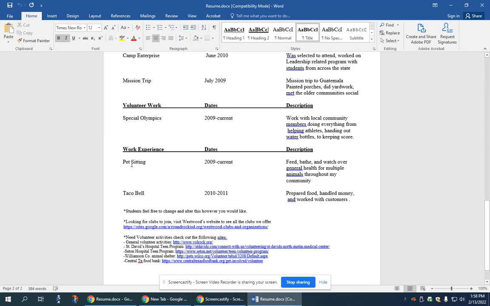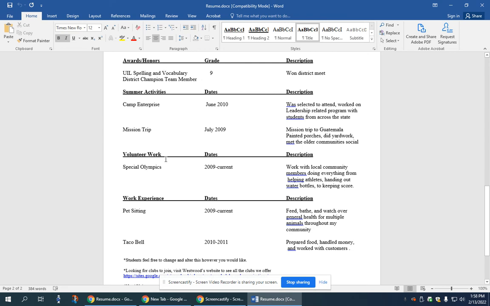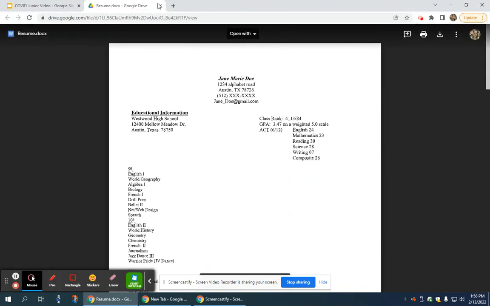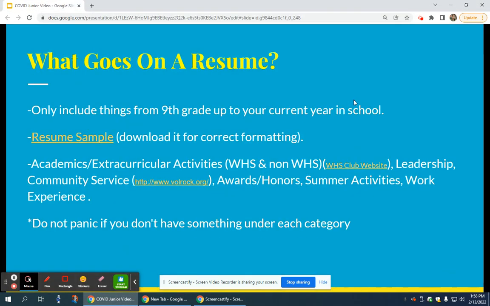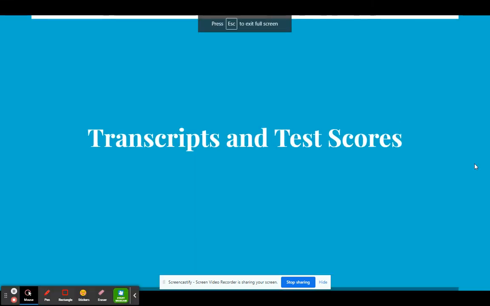Or, you know what, if you work a lot and you help pay the bills in your family, you might not have stuff from this, but your work section will probably be much larger. That's fine. You don't have to have something under every section. Colleges just want to see that you're staying busy or involved. Okay, so that's what you're going to be looking for.